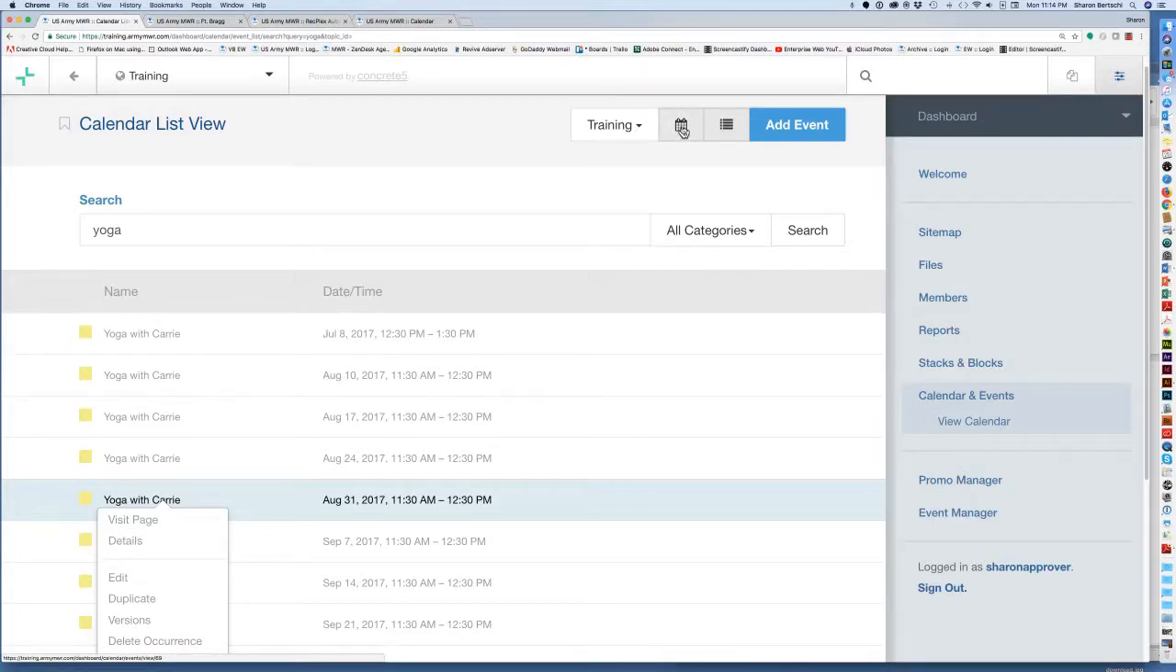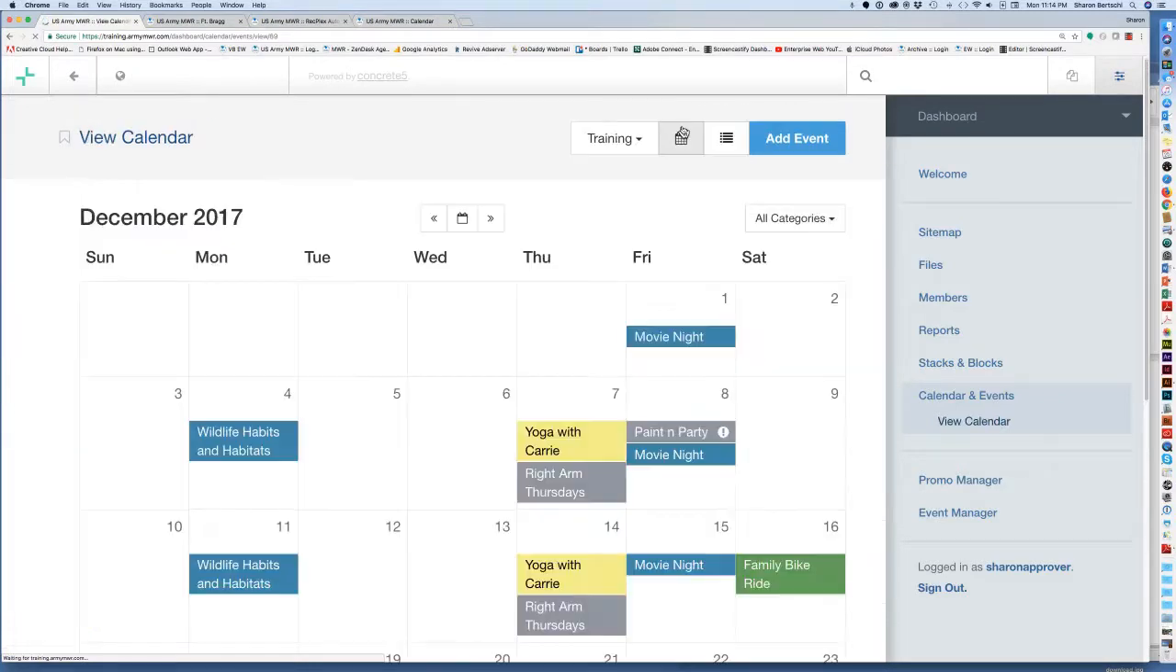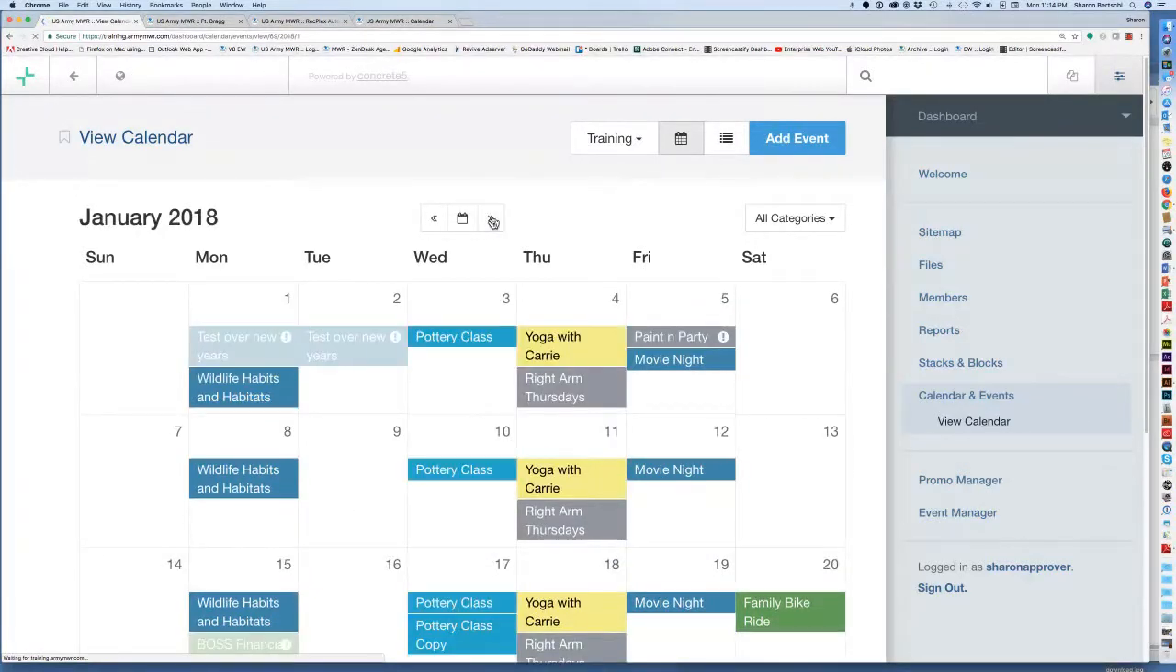Let's go back to the calendar grid view. And you'll notice up at the top that you also have the ability to toggle back and forth to different months also. We're in December. If I hit the button for forward, then that takes us to January and back to December and so on.